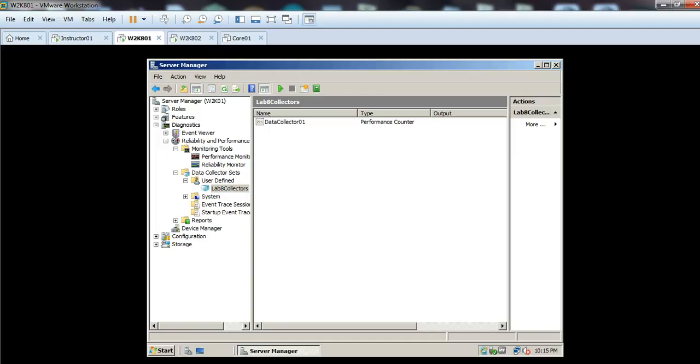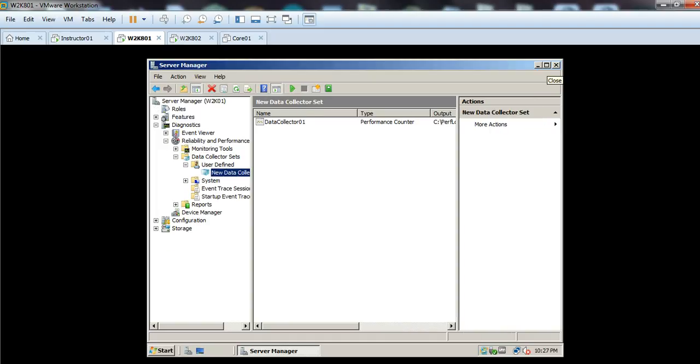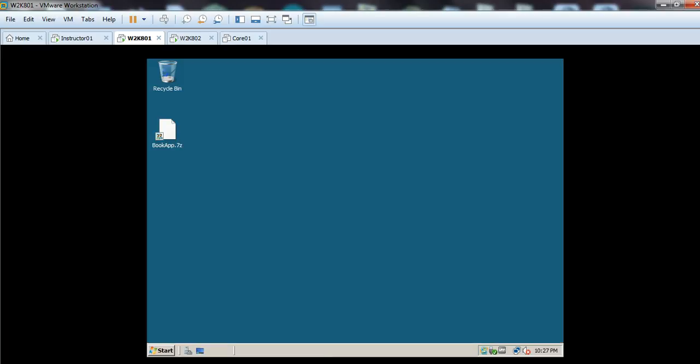Now that we have our data collector set, I'm going to go ahead and start it, and then I'm going to generate some actual traffic, and then we're going to look at the performance counter and what it said happened. To start it, you can hit the green arrow at the top, which says start the data collector. Now you can close out of the data collector set.